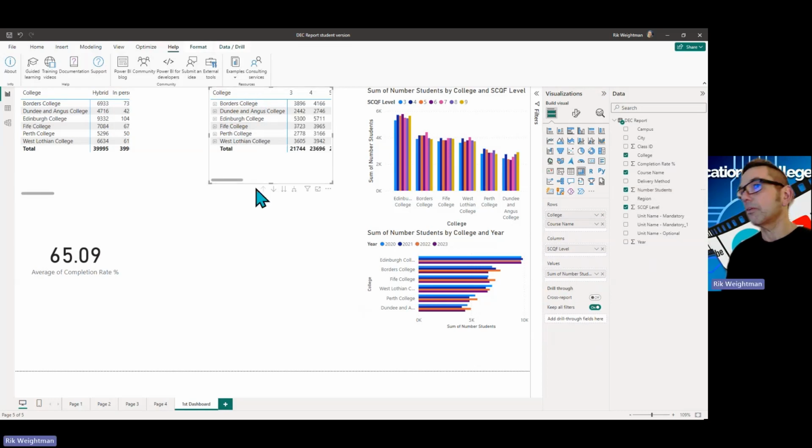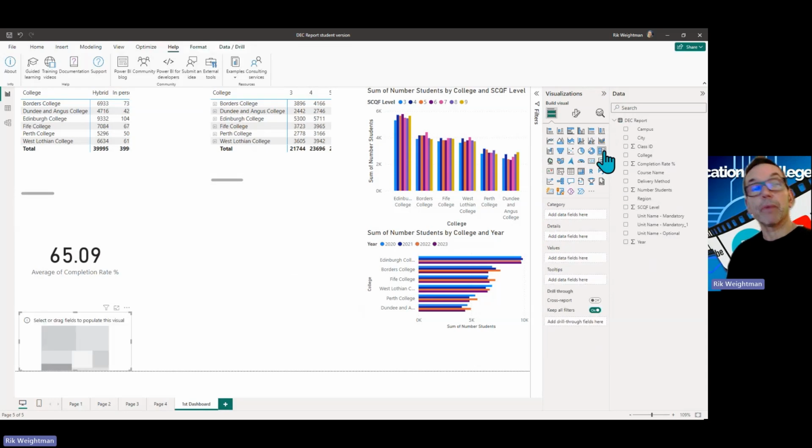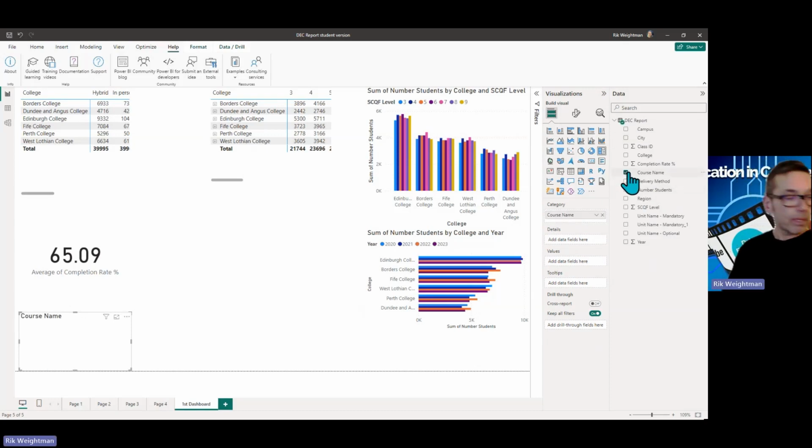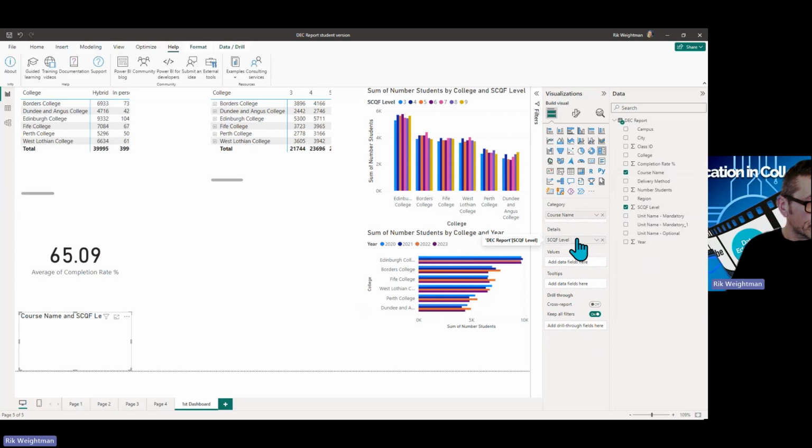All right. Again, don't worry about being able to see everything just yet, because we can just do a big tidy up at the end. So next one, we'll have a tree map. Now, I don't think I've shown you tree maps yet. And in that tree map category, we'll have course name. Details, SCQF level. Put it into there. And value, so it values number of students.